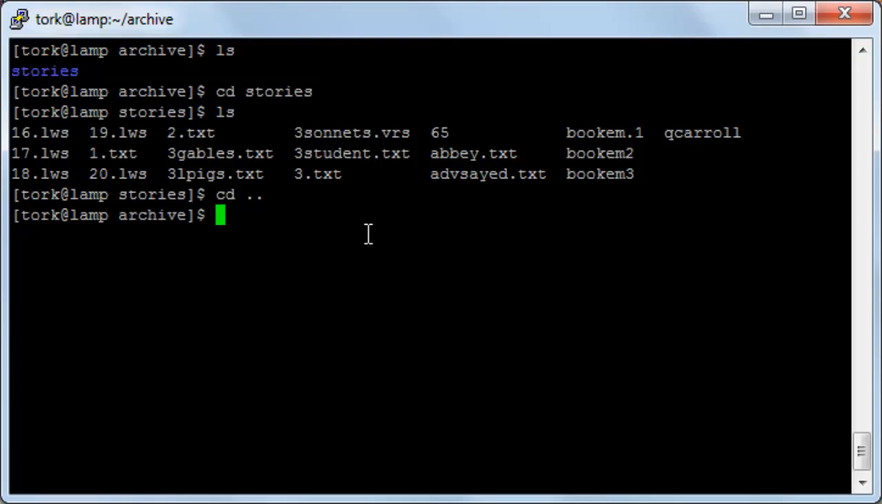To archive the directory, you will type the command tar, T-A-R, and then minus cvf. Of course, the original is cf, but I will type the v in the middle so that I can see the process or see what's going on. And then I will type the file or the directory's name. In this case, as you can see, this is the name that it will be after I archive the directory stories.